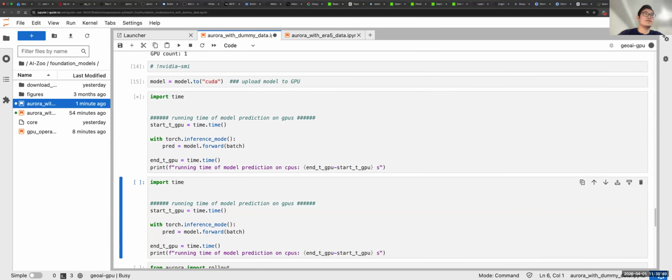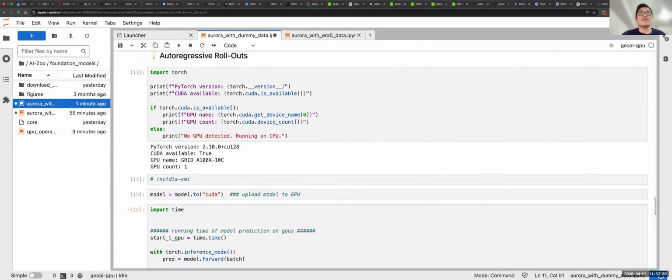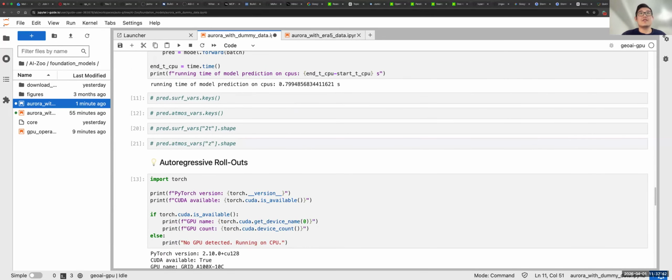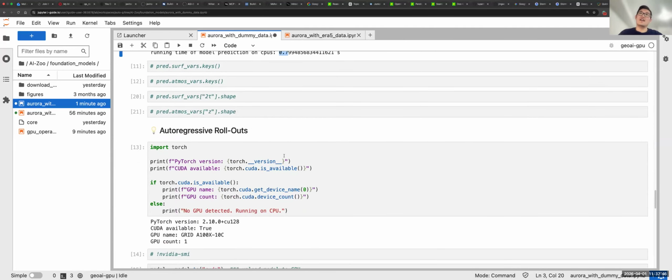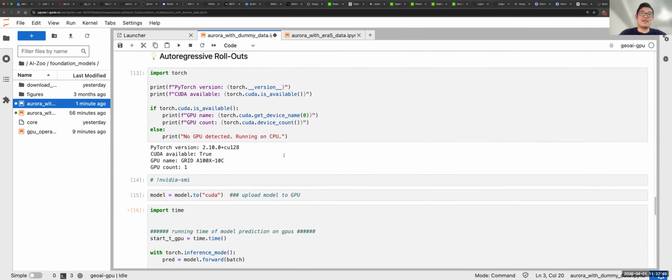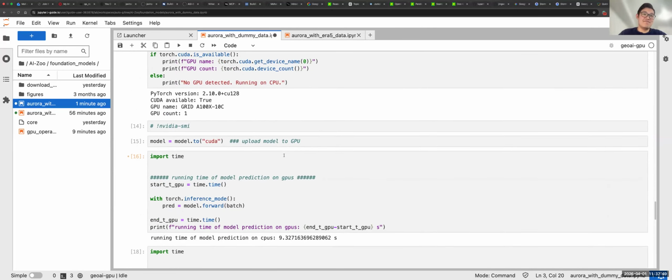But why was it such a long time before? Because that time included the uploading process and the prediction process. So that means the uploading process takes a longer time. But once you upload the data and model to GPU, making a prediction is super fast. You can tell here it is 0.02. And if you're using CPU, it's about 0.7 seconds. How many times faster? Maybe at least 50 times faster.